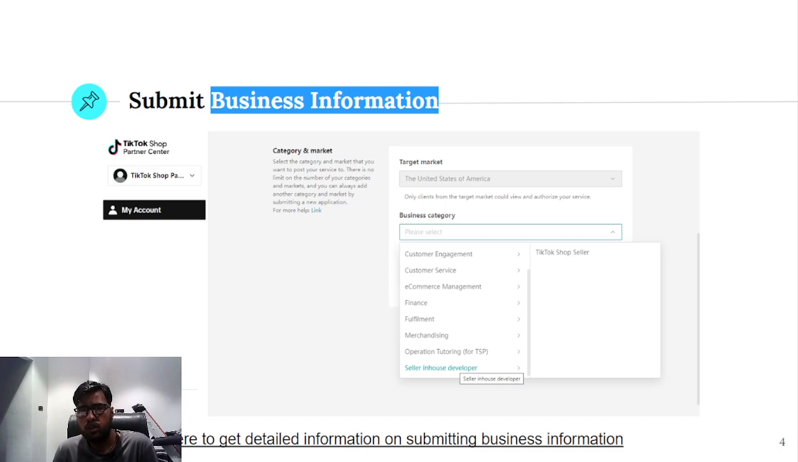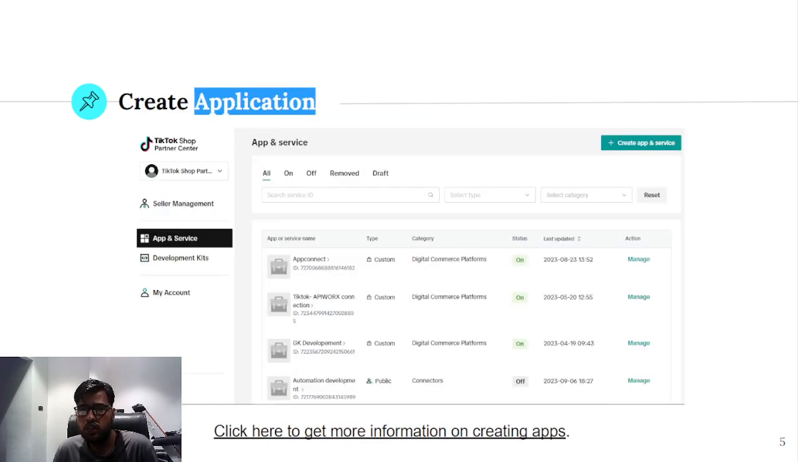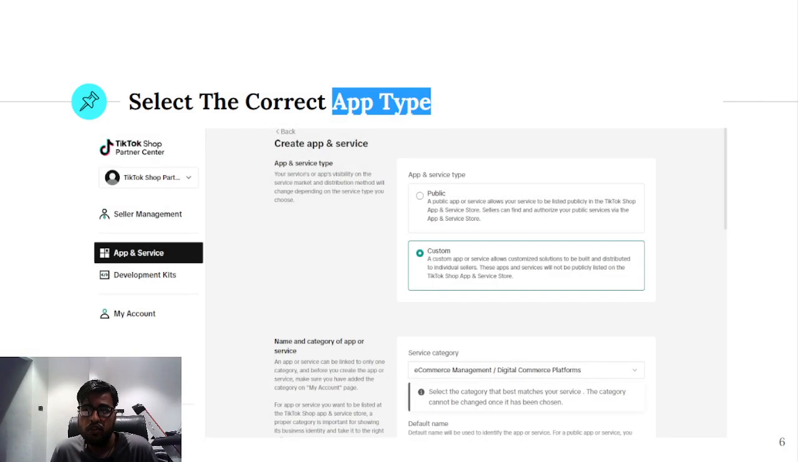Once it is approved, you will be able to see a new menu in the left sidebar that says apps and service. Once you see that option enabled after 2-3 days of submitting your application, you can click on that menu, and when you click on that menu, you will be able to see a button on the top right that says create app and services. Once you click that, you will be taken to the next screen where it will ask you to select the app type you want to build.